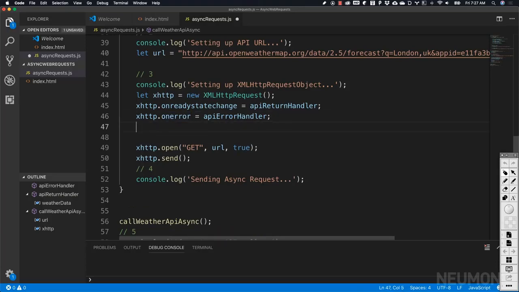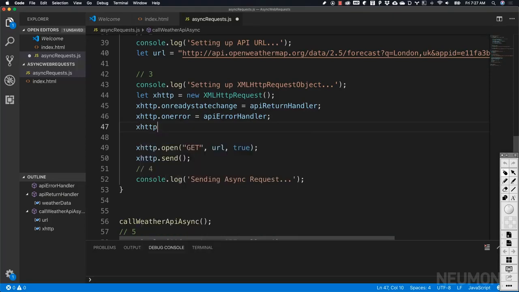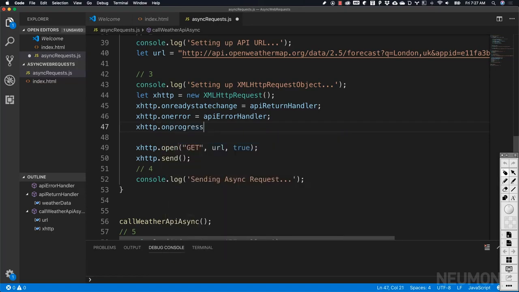There are some other really cool event handlers that are also provided by our XML HTTP request object that allow us to monitor the progress of data being loaded from the API or web service that we're calling. And in our XML HTTP request object, we simply use the onProgress event handler property by providing our event handler function, just like we did with our error handler and our return handler.